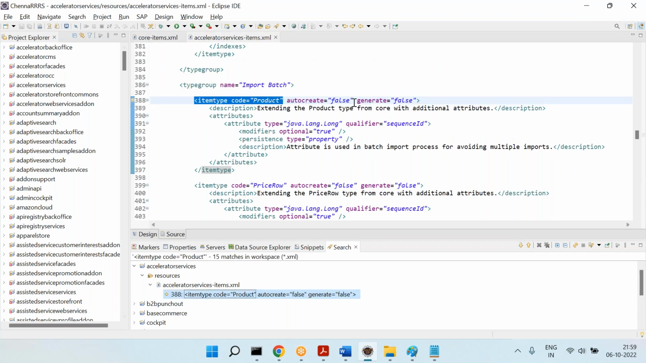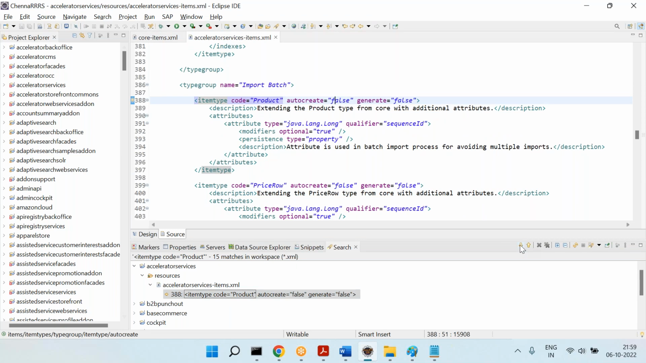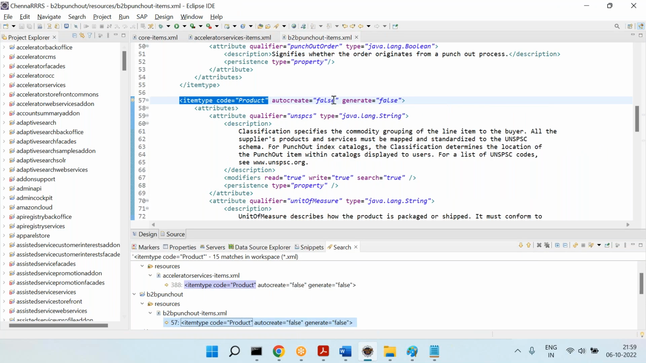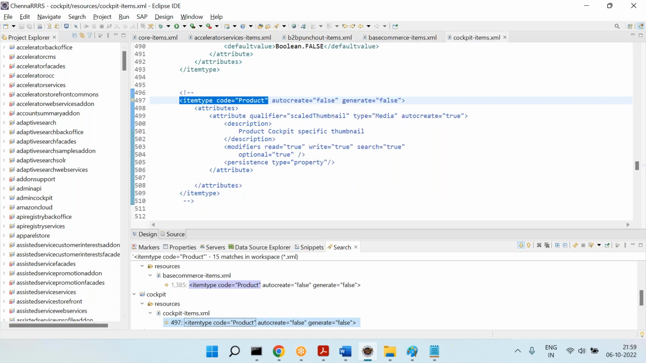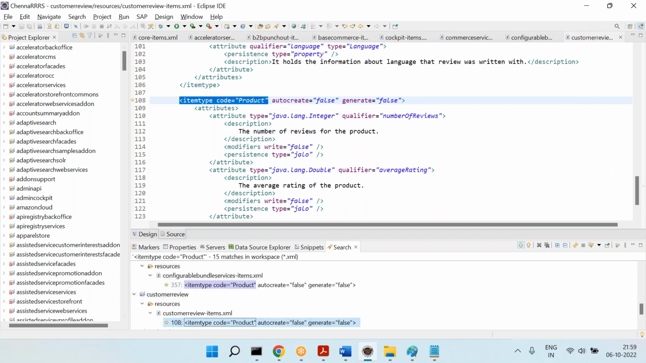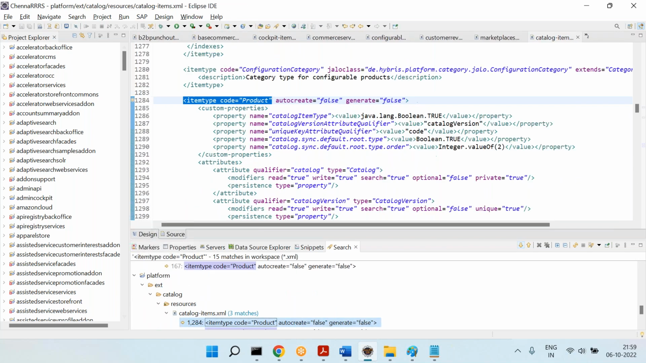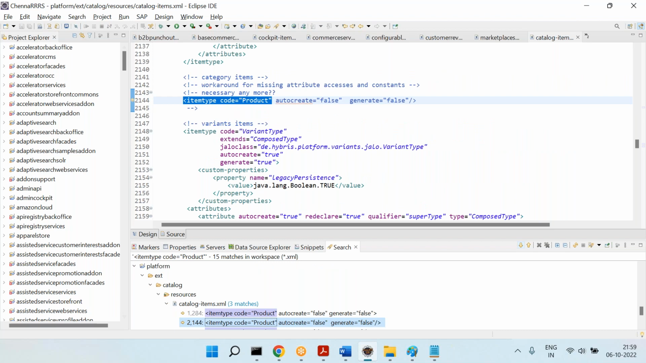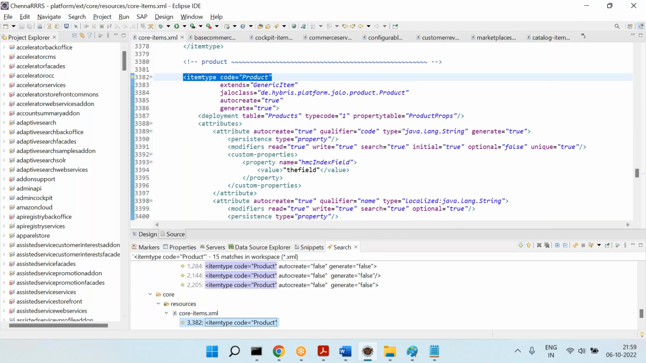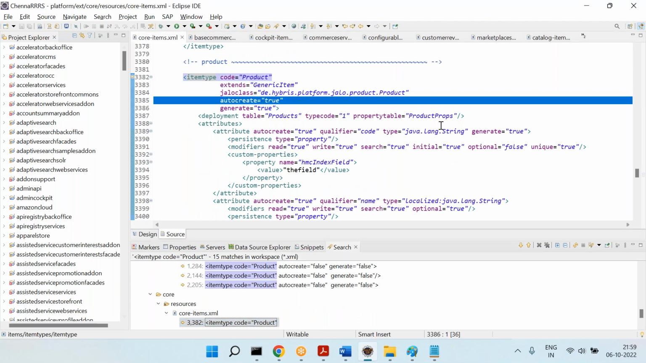You can see here it is create equal to false. That's correct, because we are trying to add, update or modify it. You can see all the places have create equal to false. Only one place has create equal to true. That is the main one, and the remaining are extending, adding or modifying. So that is the meaning of auto create equal to true at the item type level.